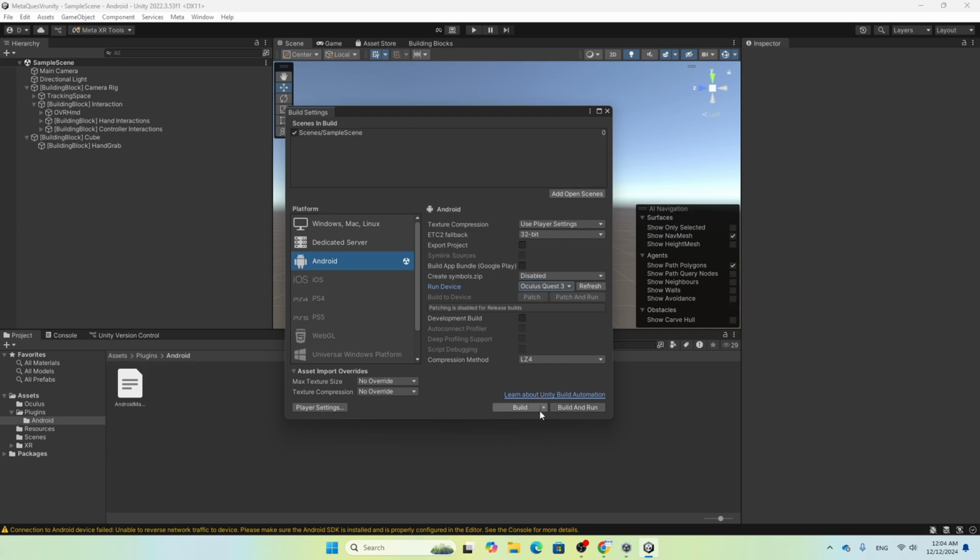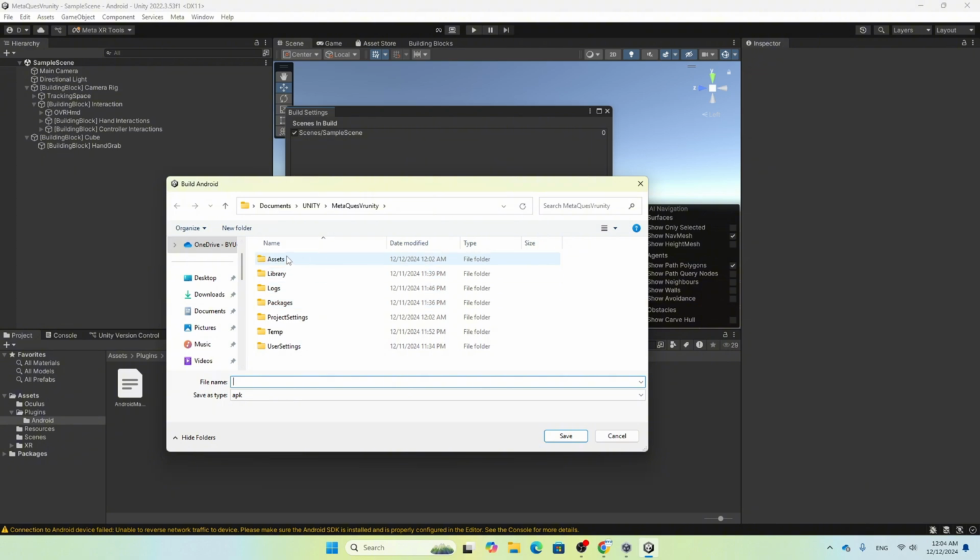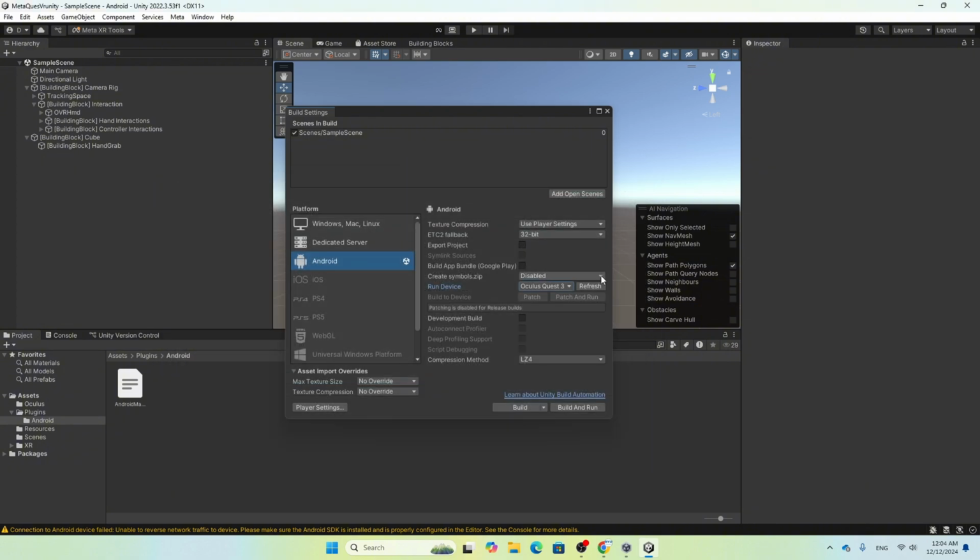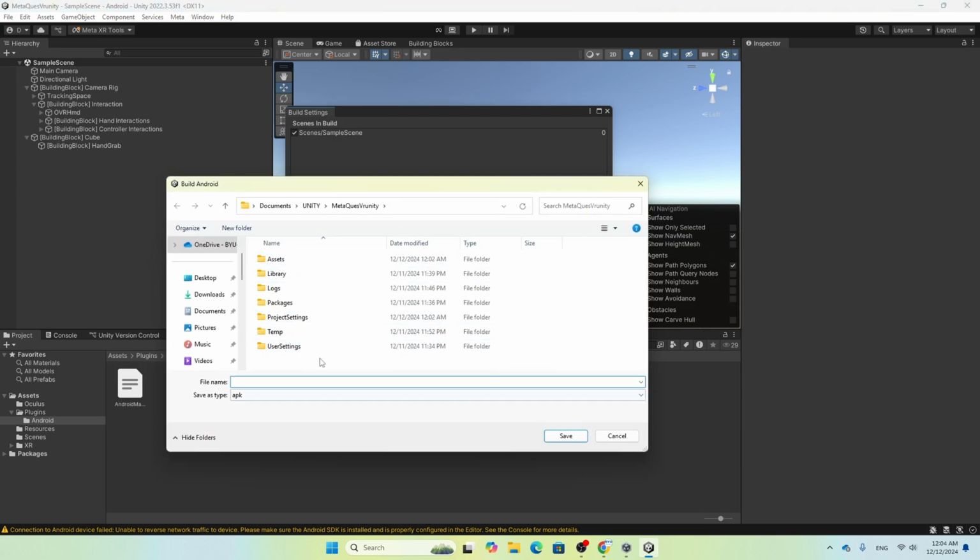We have 2 buttons here. The first one is build. This one is gonna build the app and save it in a folder that you select inside your computer. And we have build and run, that is gonna do the very same thing, build the app and save it in a folder, and it's gonna install it in our headset.